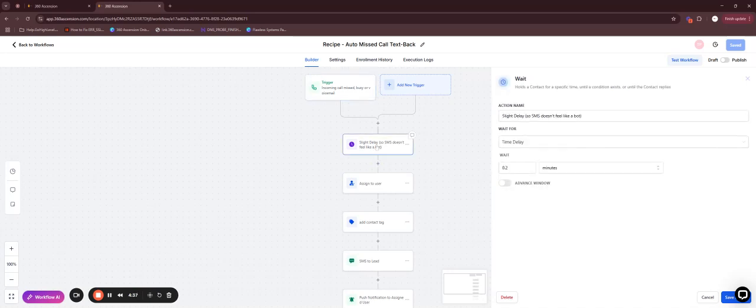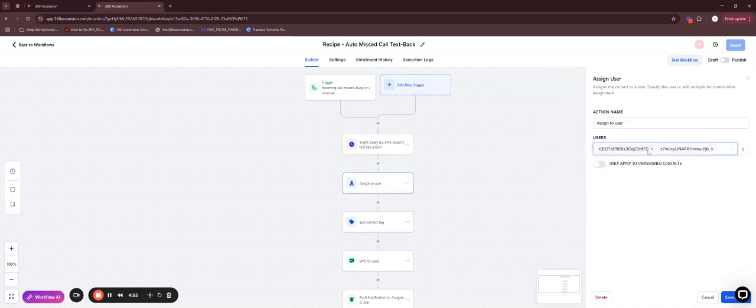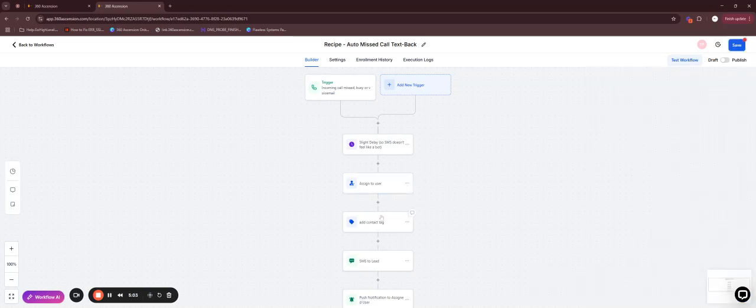So the next step is we're going to wait 0.2 minutes. So you can change this if you want to, that's fine, but we're going to leave that like that for example purposes. We're going to assign it to a user. We're going to change this information here, and then we're going to put in us. So you put in your name for the user. We're going to hit save. And then for the contact tag.